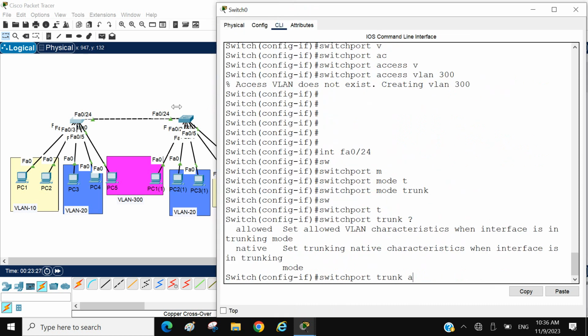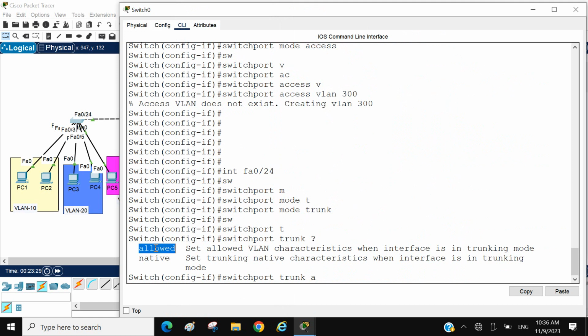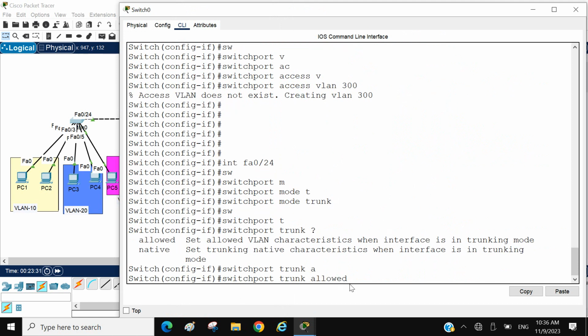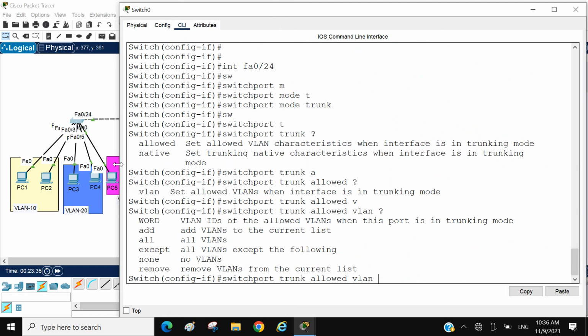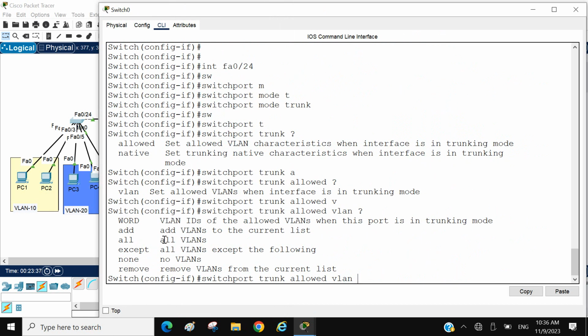okay, let me expand the screen. Can you see what it says? Allow. What do you want to allow? Which VLAN do you want to allow? Yes, got it. So I have an option that you want to allow all VLANs or only a particular VLAN, or do not allow this VLAN, or allow VLANs except this. It is up to your configuration. But as of now, I'm going to allow all VLANs. So which is all. Clear?